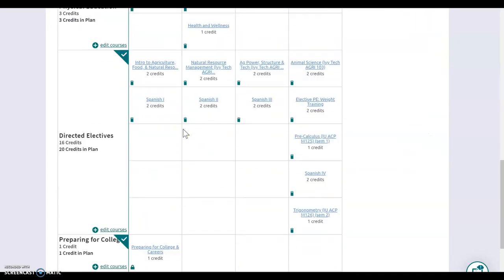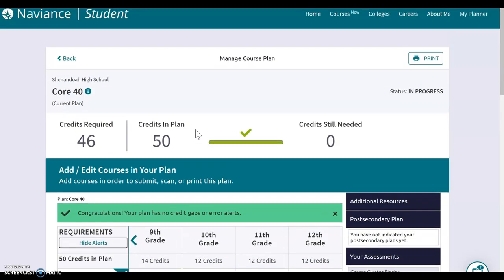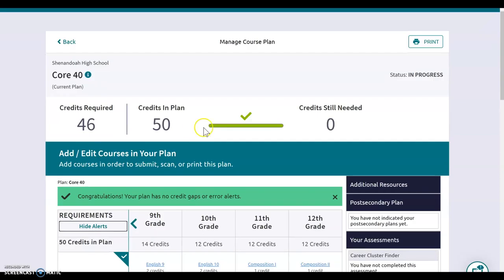So once I am done, I've got all the credits that I need, and I've fixed all errors, I am going to select Submit for Approval. Now, since I'm viewing this as a demo student, it doesn't quite come up for me, but there should be a button right here that says Submit for Approval.